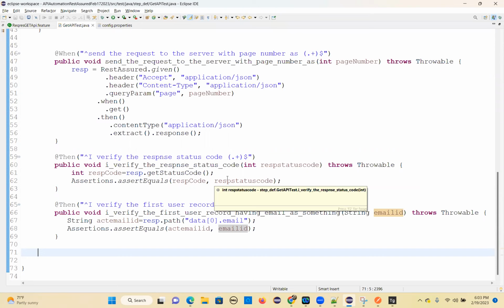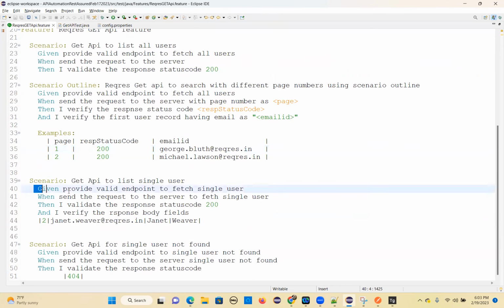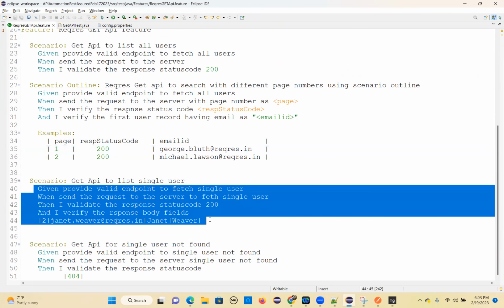Remaining same thing, single user, right? Those steps you copy and paste in the TD Gherkin. Go and copy the single user ones from Given onwards. Okay.